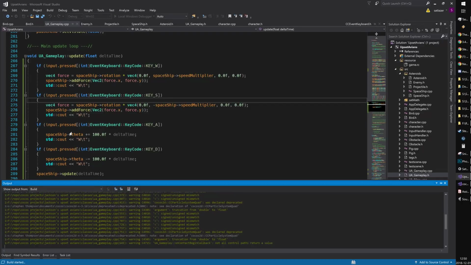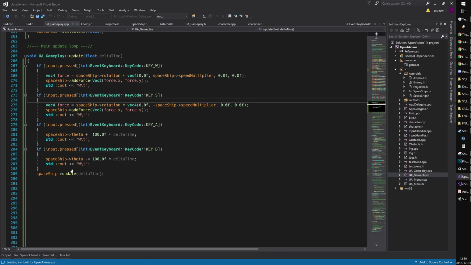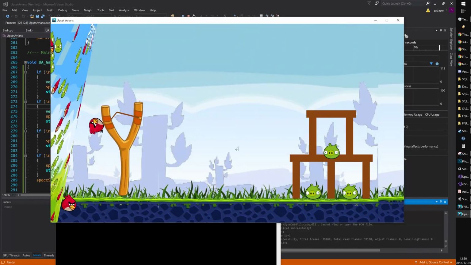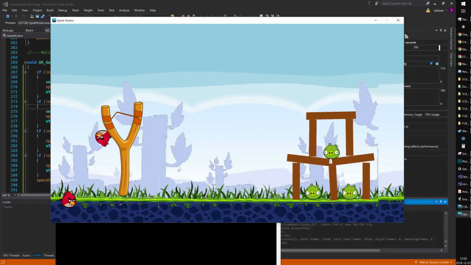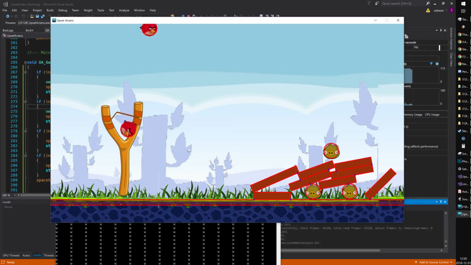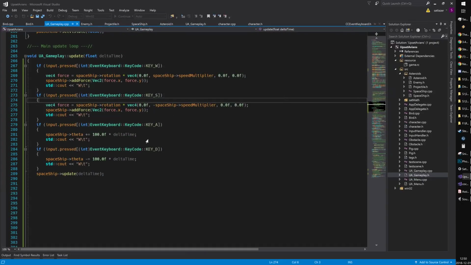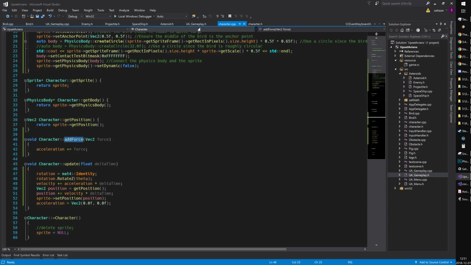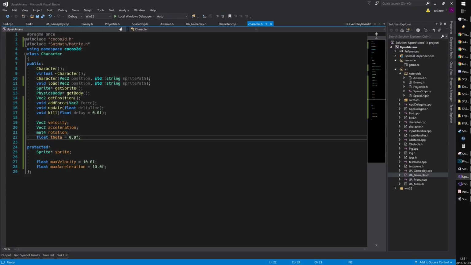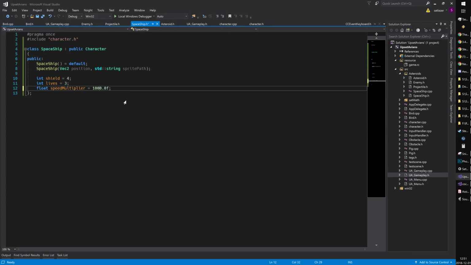And of course it doesn't actually rotate yet because I haven't added in the actual code that makes the sprite rotate. But we can see that I do have the ability to rotate it. That's nice. Okay, maybe this, where was it? Speed modifier. Oh man, let's just increase that even further.